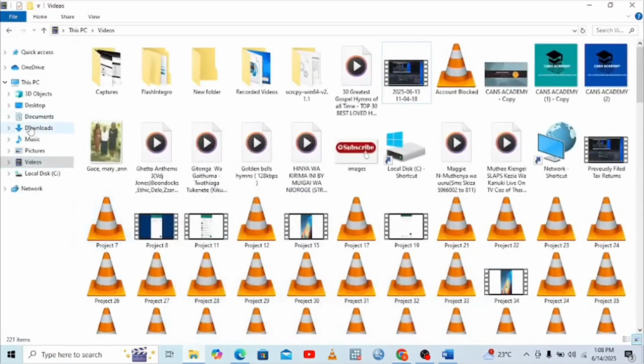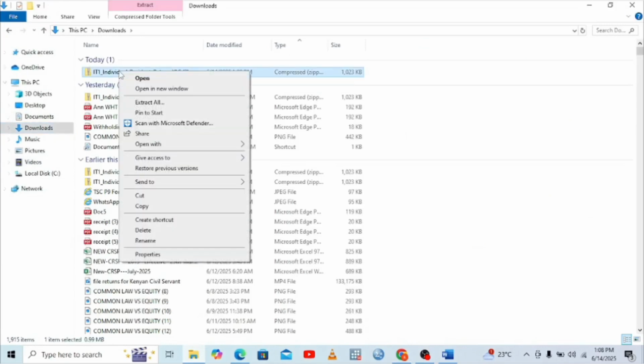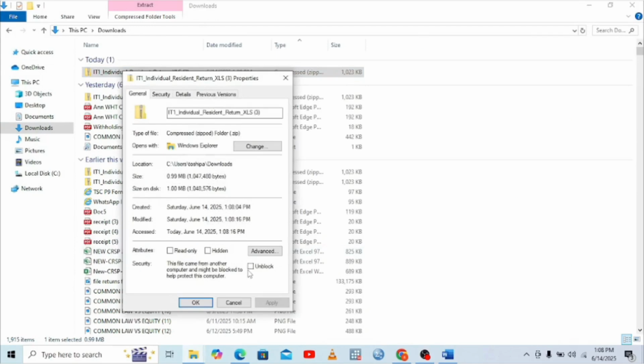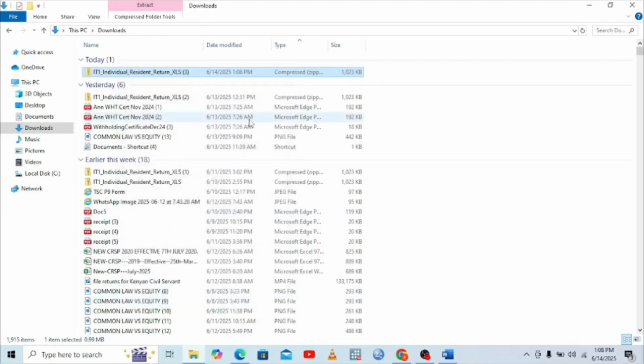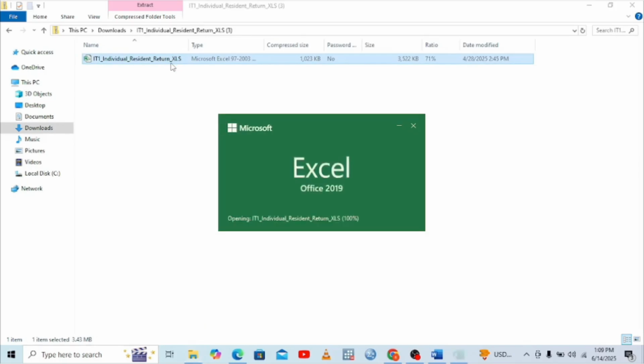So just get into your downloads, then come here. Then you're supposed to right-click on this document. Do what I'm doing so that you don't run into problems. Then come to properties, then choose unblock, then hit apply, then click OK. After doing that, you are now free from macros blockage in Excel. Then you can go ahead and comfortably open the Excel sheet.